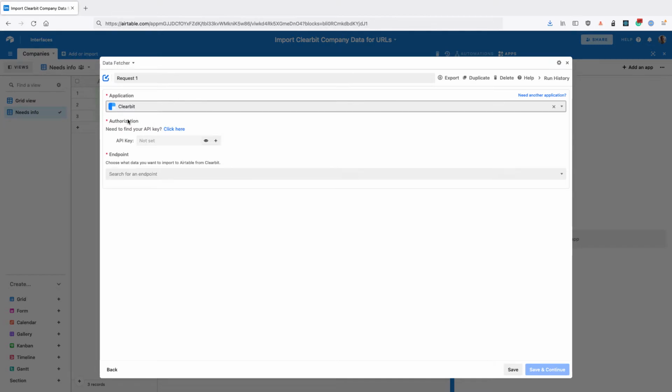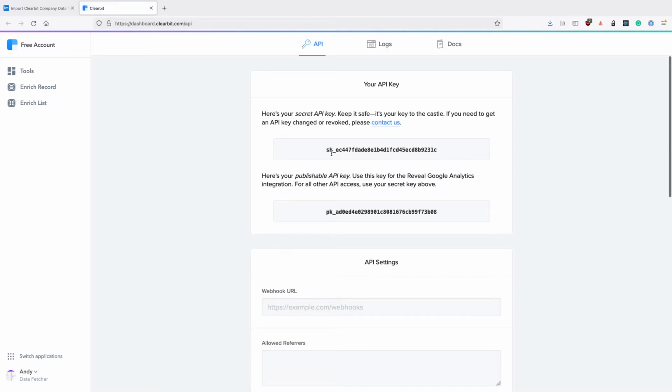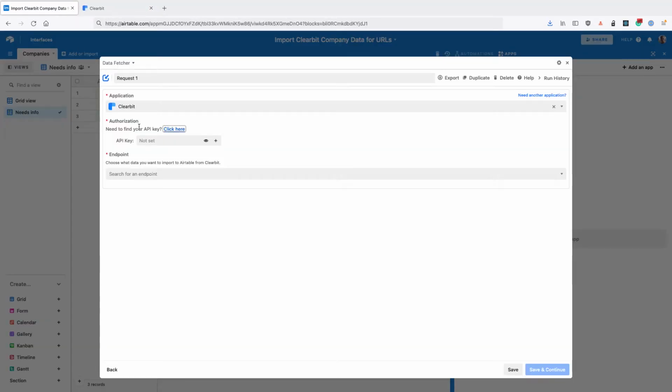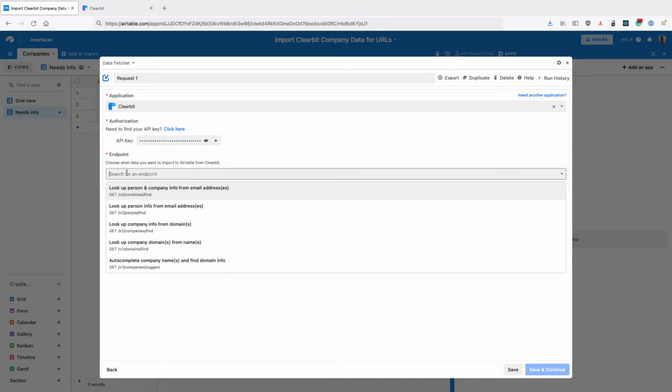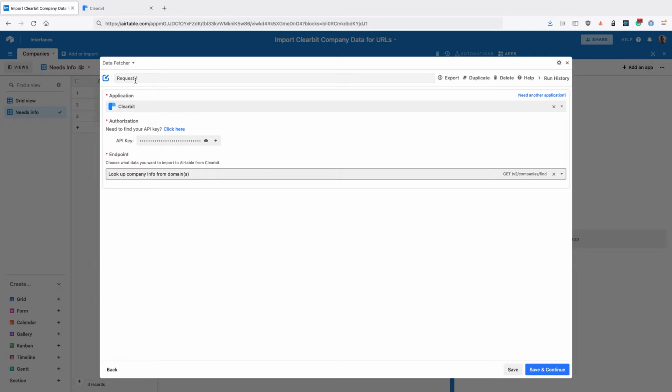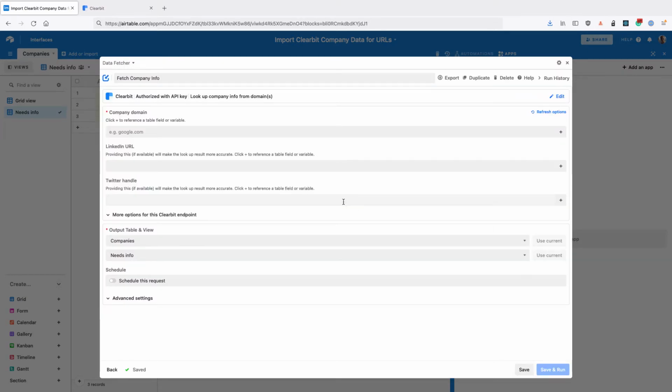You then need to grab your API key for Clearbit. So sign up for a free Clearbit account and from the dashboard grab your API key and enter it in this API key input here. Then for the endpoint, select look up company info from domains. Change the name of the request to fetch company info and click save and continue in the bottom right.